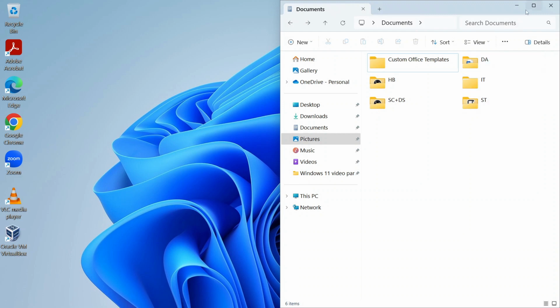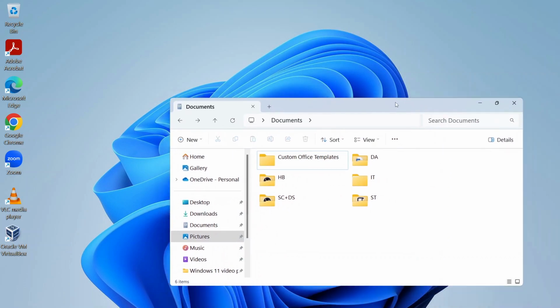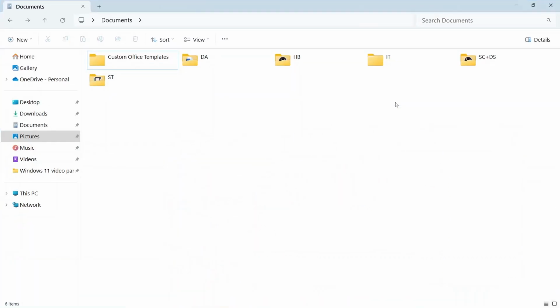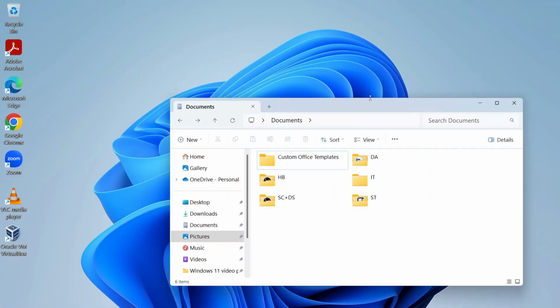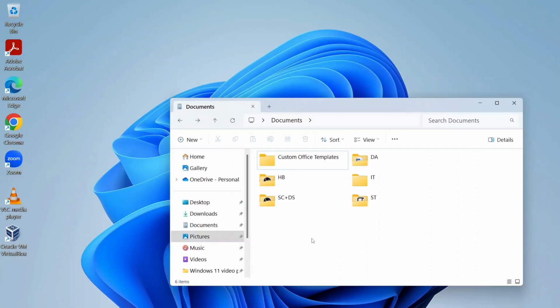Now in File Explorer, also one thing, if I double click, I can decrease the box. Double click again, I can expand. Once again, double click to decrease, and double click to expand. Now I'm gonna create a folder.